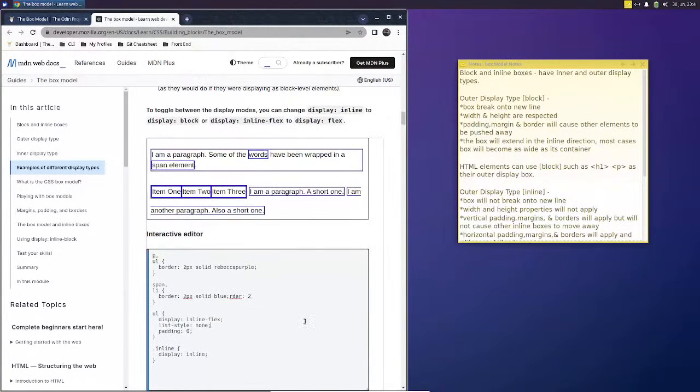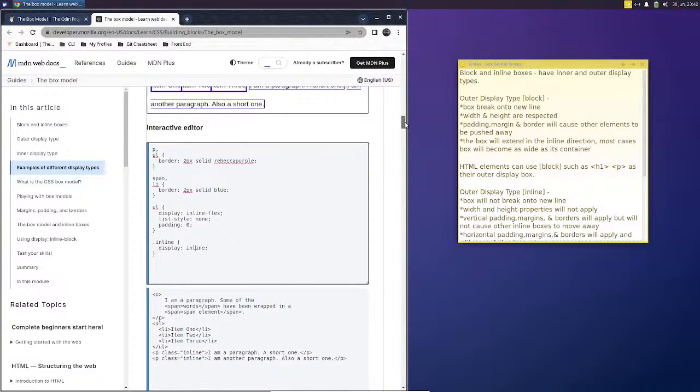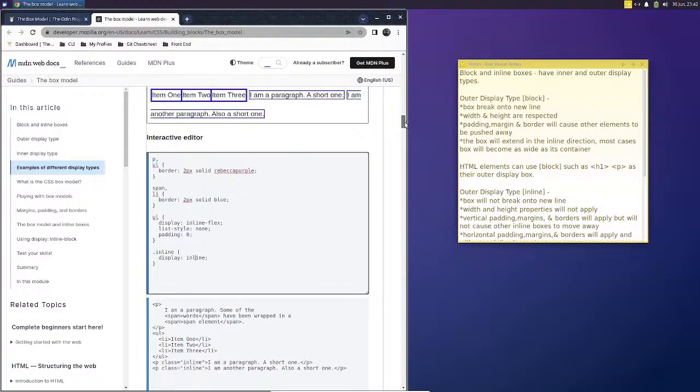So let's see that in action. Right? So, okay. So display inline. So what items have dot inline? So the two paragraphs at the bottom.